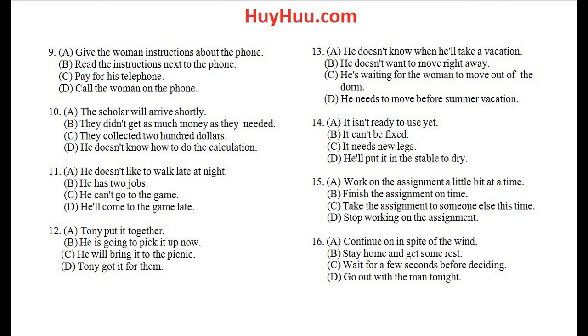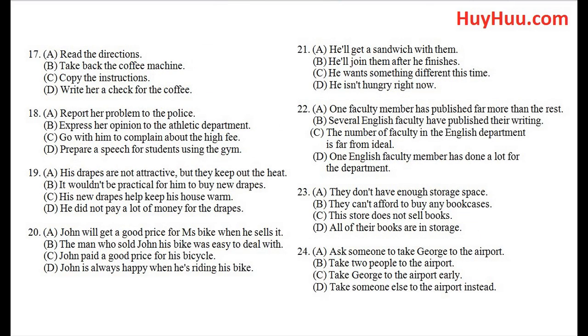Number 15. This assignment is too much. I'll never get it done. No need to panic. Just take it one step at a time. What does the woman think the man should do? Number 16. Would you rather stay home tonight? Oh, let's go ahead and go out. I'll get my second wind. What does the woman want to do? Number 17. I can't figure out how to turn off the coffee machine. Did you check the instructions? They're printed on the back. What does the woman think the man should do?